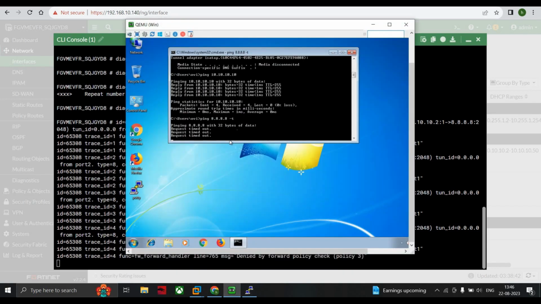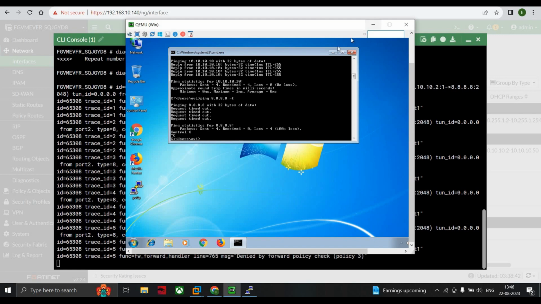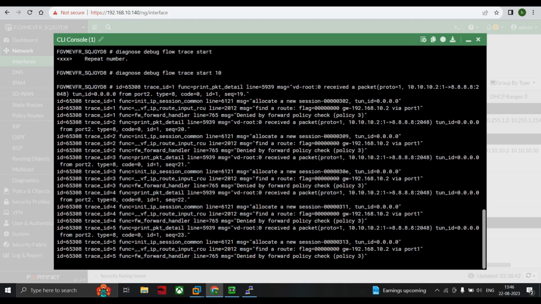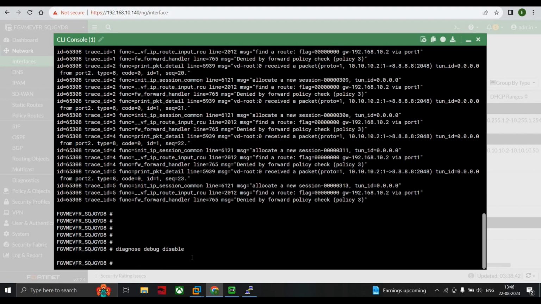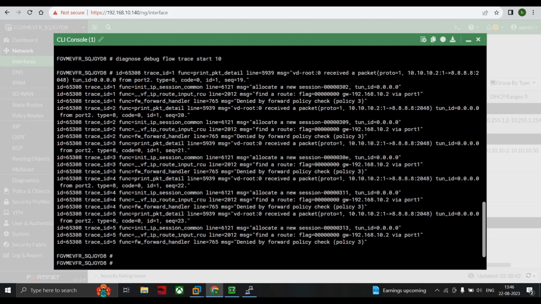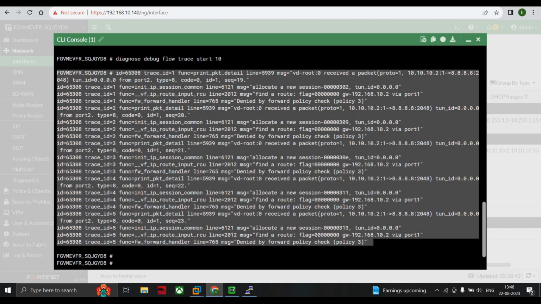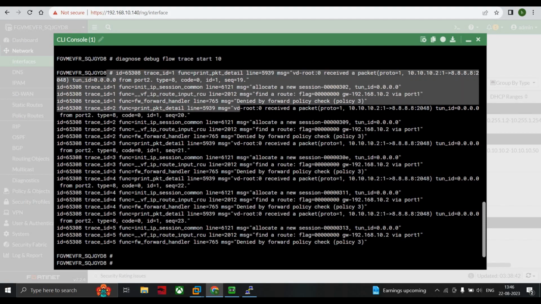We go to the Windows machine and stop it with Control C, and we run diagnose debug disable. Press enter, so we have disabled the debug. Now what we're going to do is copy this, or else it's fine if we can get the details from here. Just take a single one as this ID.